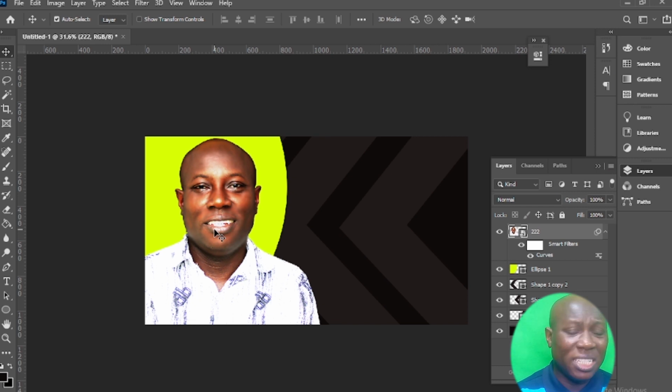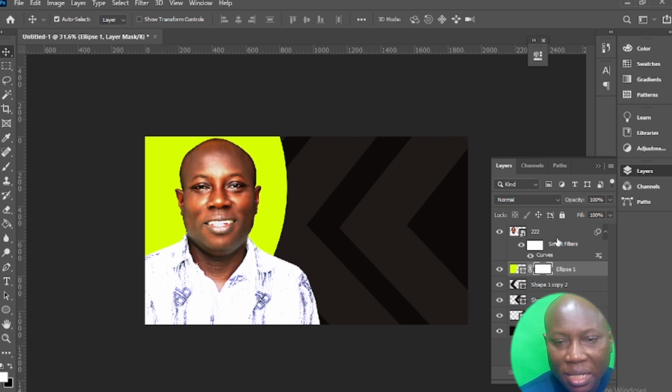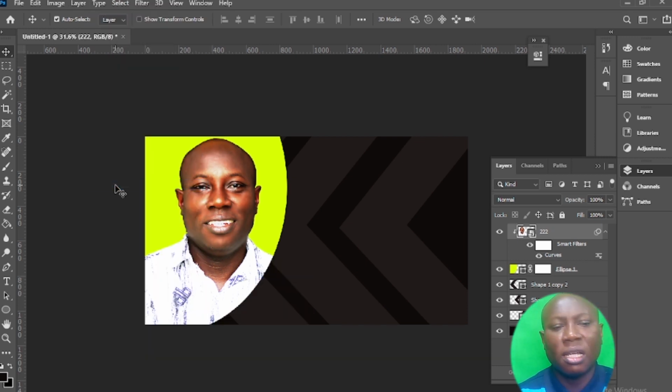So what I want to do next is to mask this picture into that circle. And to do that, the first thing I have to do is to click on the shape, the ellipse shape, the circle. Then click on mask. Next, click on your shape, click on the image and then go to Layer, then click on Create Clipping Mask, which is going to mask it into that image.